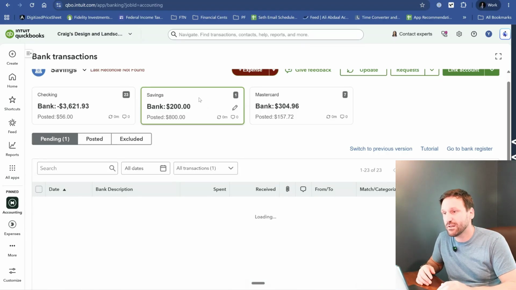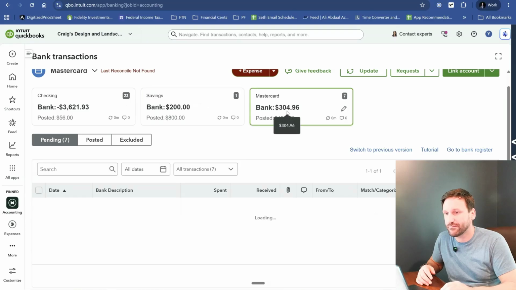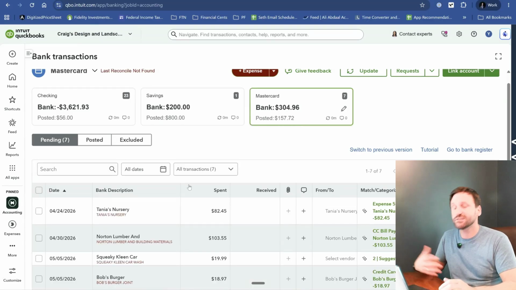And I would just do that for each one of these accounts. I would make sure that all of them have things past February. It looks like they do. So it looks like February is my date.